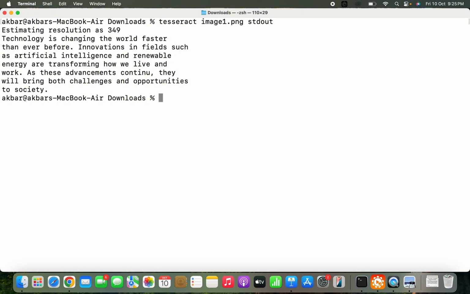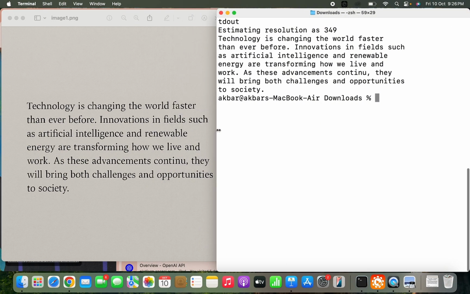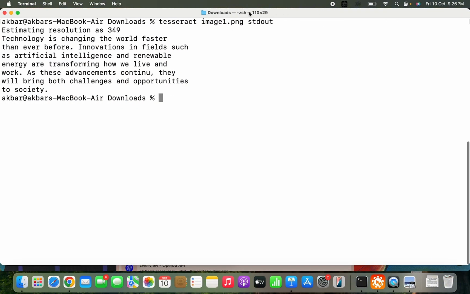Let me run it. See, the first statement is basically the resolution of the image. As I mentioned, if the image resolution is clear, then it gives you 100% accurate text. See, this is the text, right? If you look at my image versus the extracted text, it says technology is changing the world faster than ever before. The same thing is printed over here when you run it.